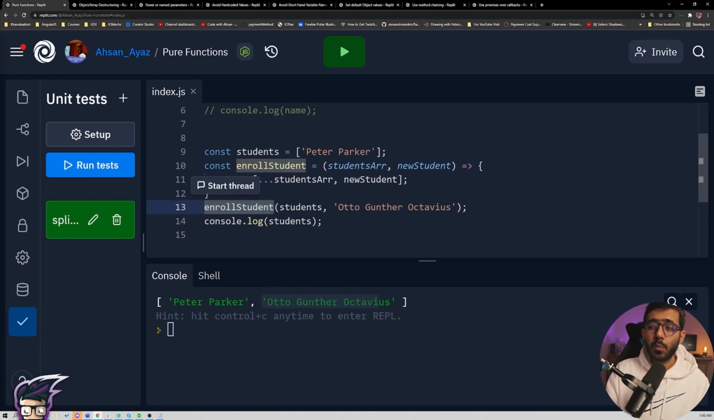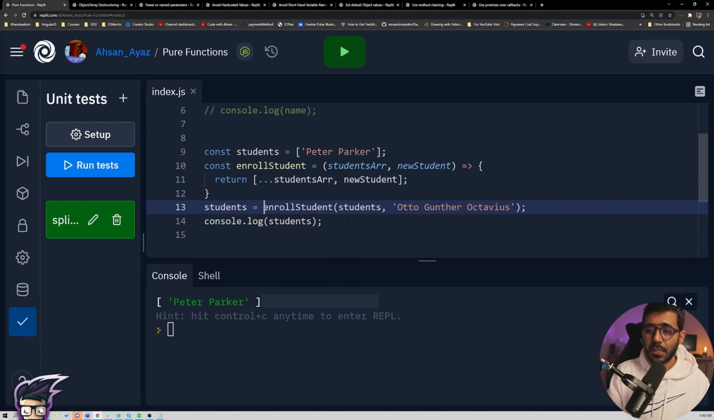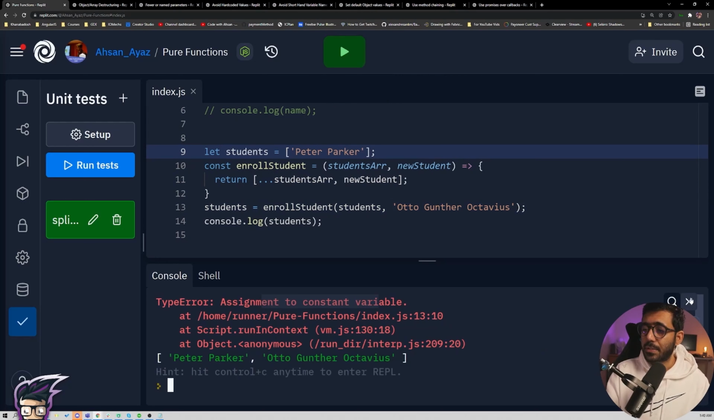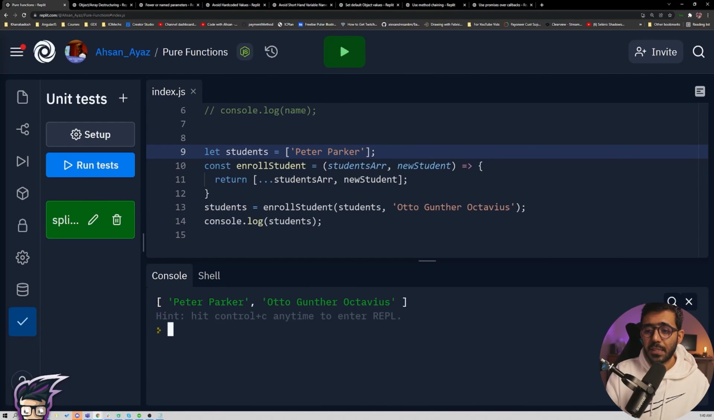So here, what I can do is say something like const, or if I just try to do this, let's see what happens. If I just run this, you will see that we still have one item, Peter Parker, because now we are not updating anything. But if I wanted to update this, I would just do this. So students equals, and you see that it says constant, yeah, because this should be a let. So if I run this again, let's see what happens. After running, we see it working fine.